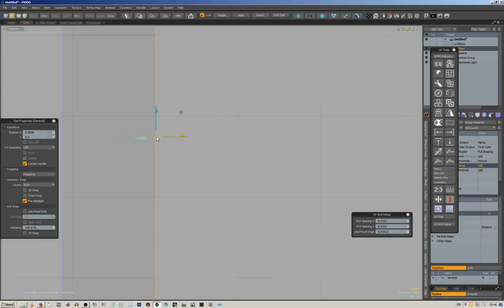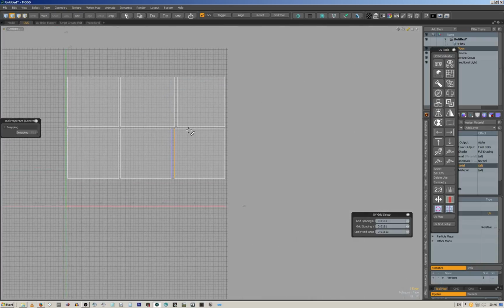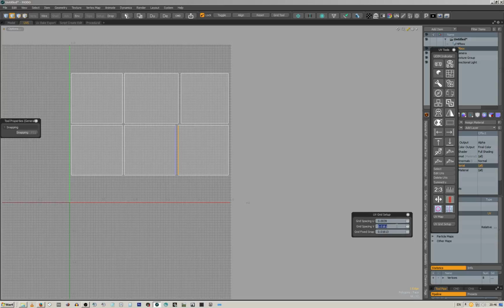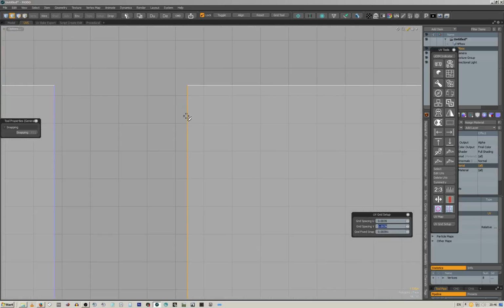No, you still have to zoom in. There's no other way around it. And that's for everything. So if I want a bigger grid, I do 1 divided by 256. Let Modo do the math. There you go.